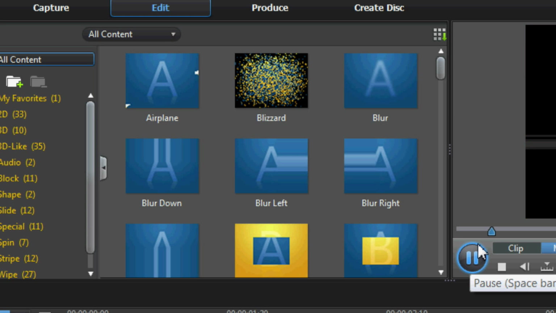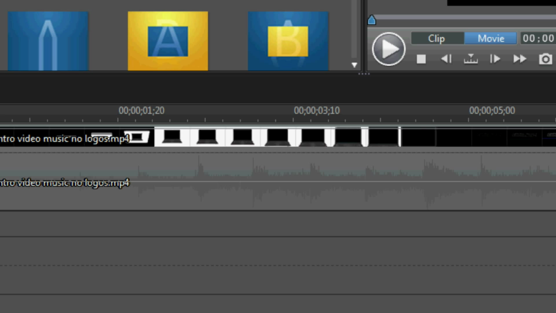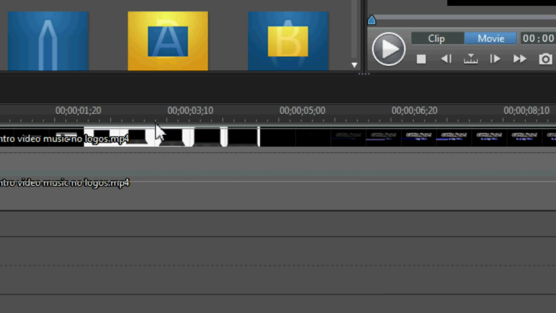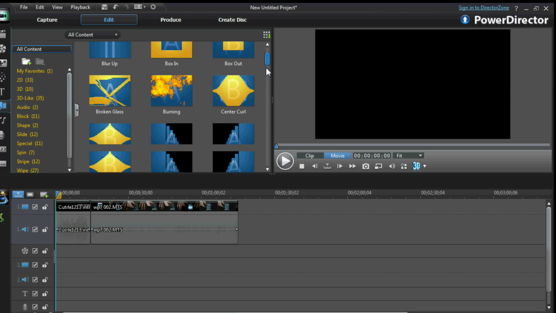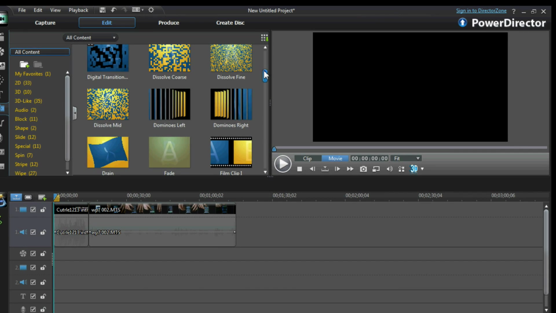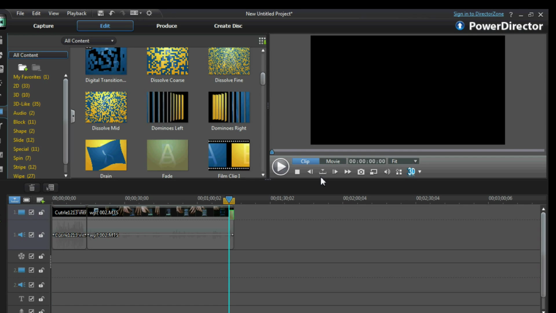So it's pretty simple actually to add transitions to your videos. You can do the same with any of these. All of these transitions work the same way. You can add one at the end of your video to have like a closing to your video, instead of just having it go black.